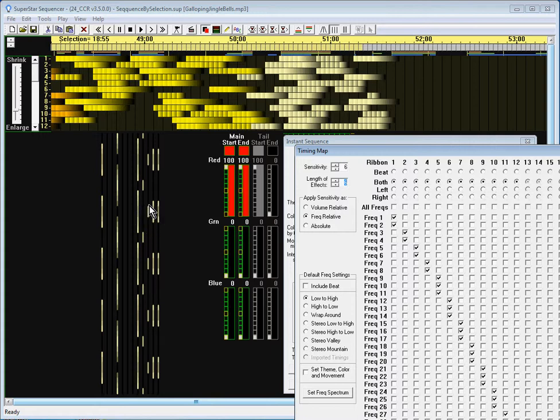And the reason this looked better when I changed to freq relative was because with volume relative, these upper frequencies were getting, like I said, the volume was too loud for them, and they were just always staying on. And freq relative helps even out the frequencies, so each frequency is setting its own volume relative to just that frequency, and that's why this looked better.